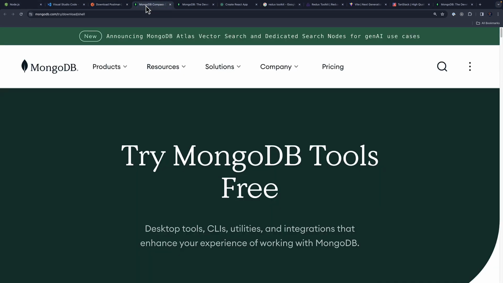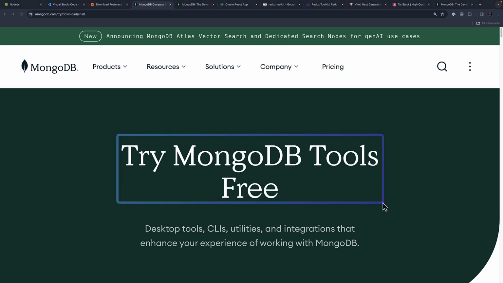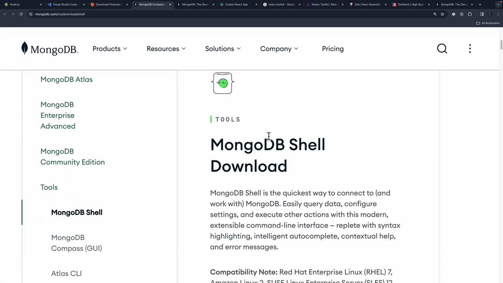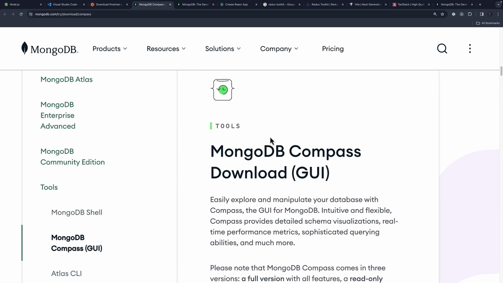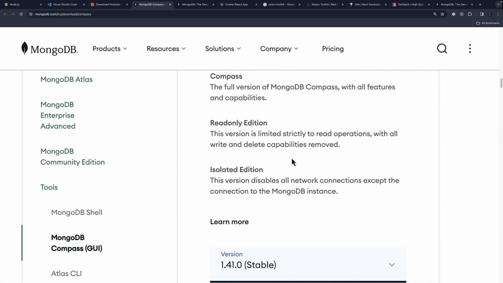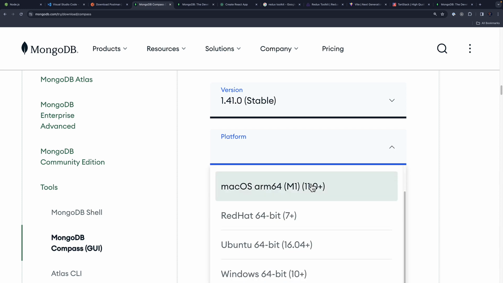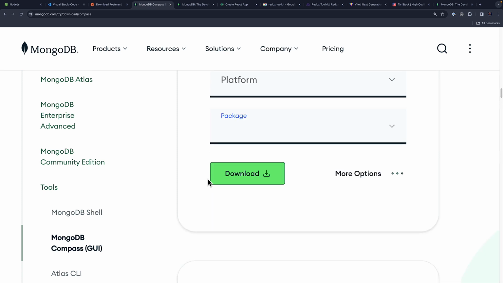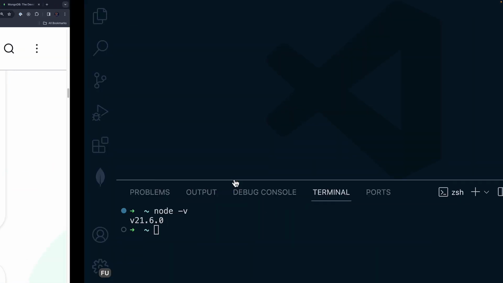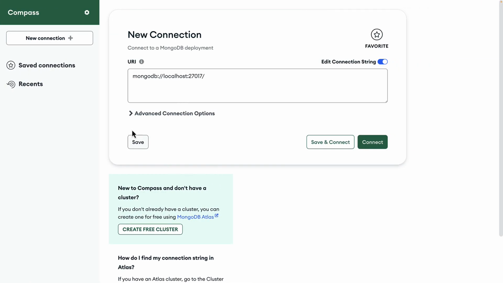From there, we are going to install what is called MongoDB Compass. The purpose of this tool is that it is going to help us visualize our data rather than going inside our MongoDB account. If you scroll down here, it says MongoDB Compass GUI. Make sure to select your platform and then click on download and install. For me, I have installed it already, and this is my Compass.